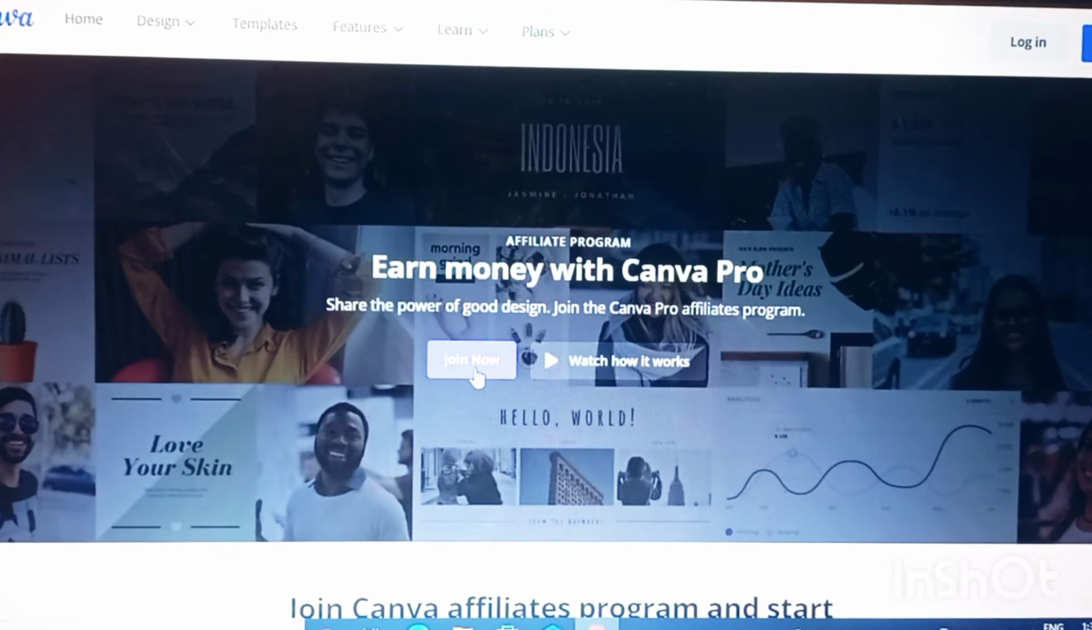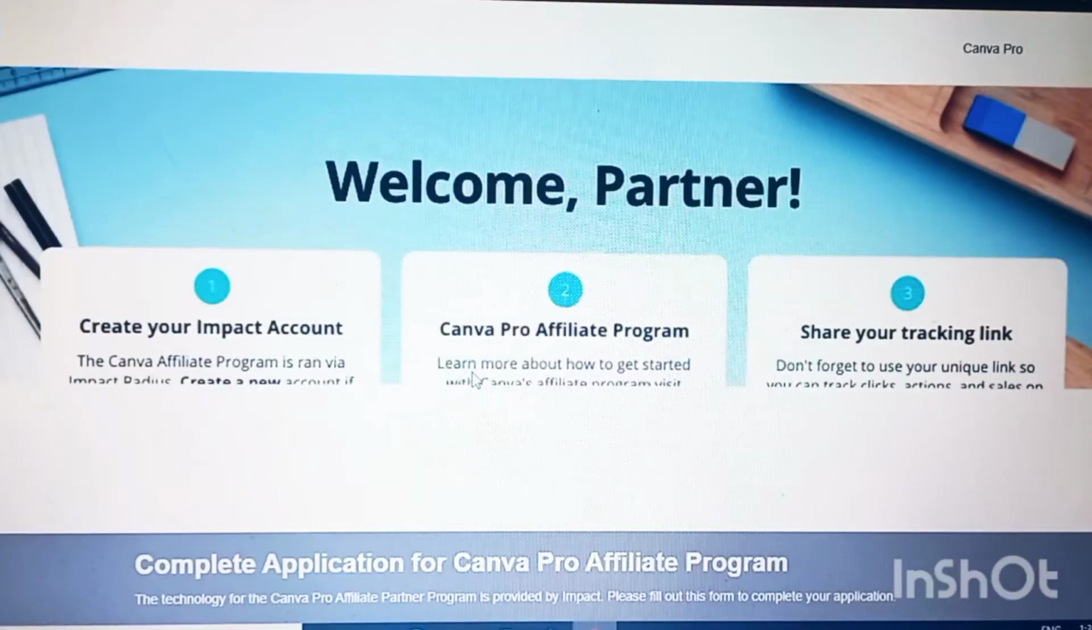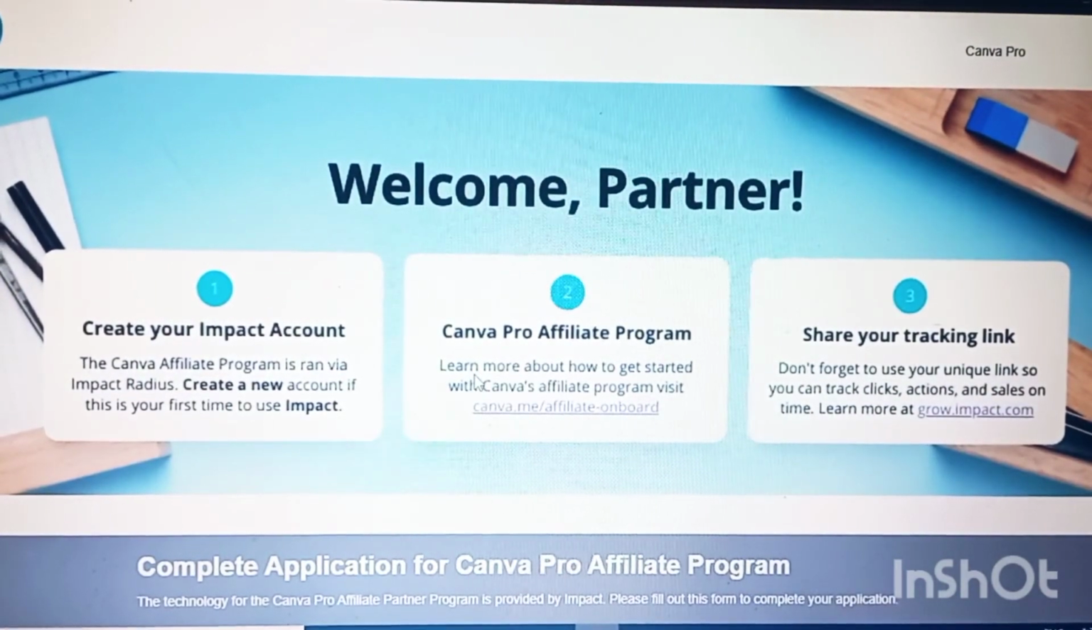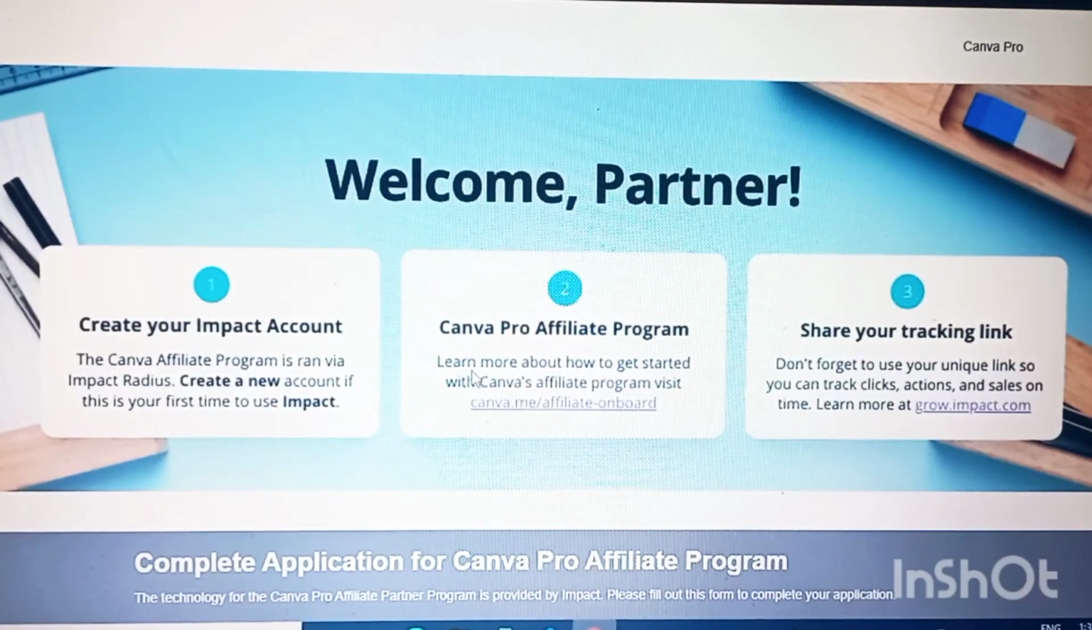Let's click on this join now. Let's see what opens up. Okay, this is it. Welcome partner. And first of all, you have to create your Impact account. The affiliate program is run via Impact Radius, so you have to create a new account if it's your first time using Impact. Now after that, you get started on your affiliate program. You'll have a unique link given to you which people use when you recommend Canva Pro to them, and they sign up.